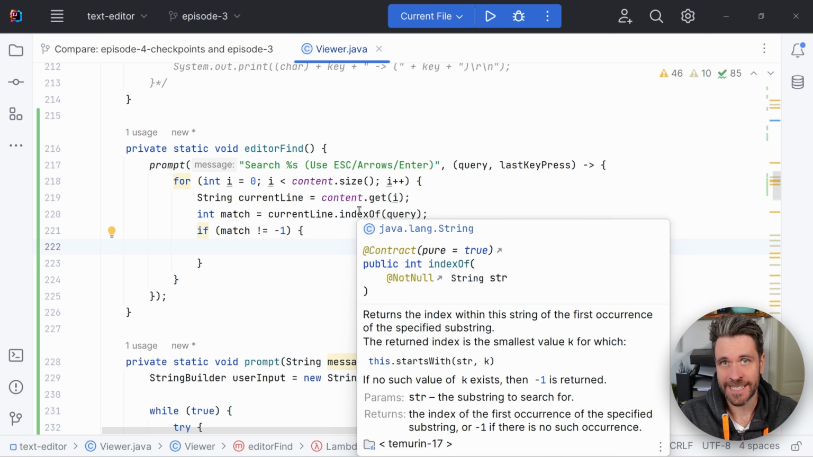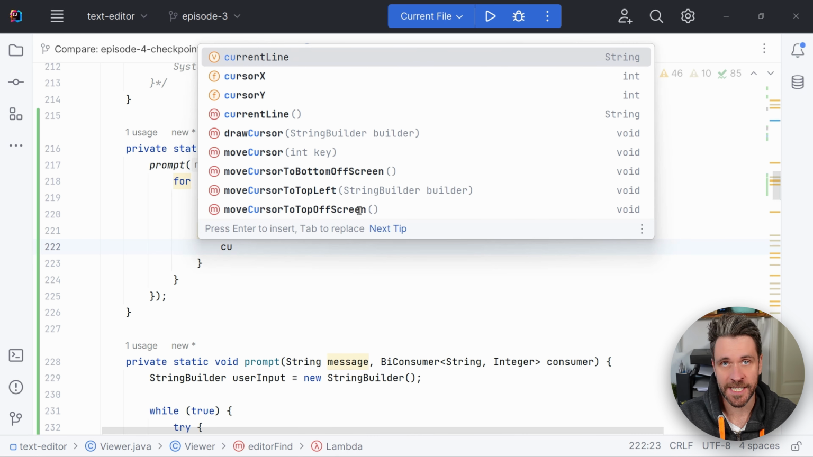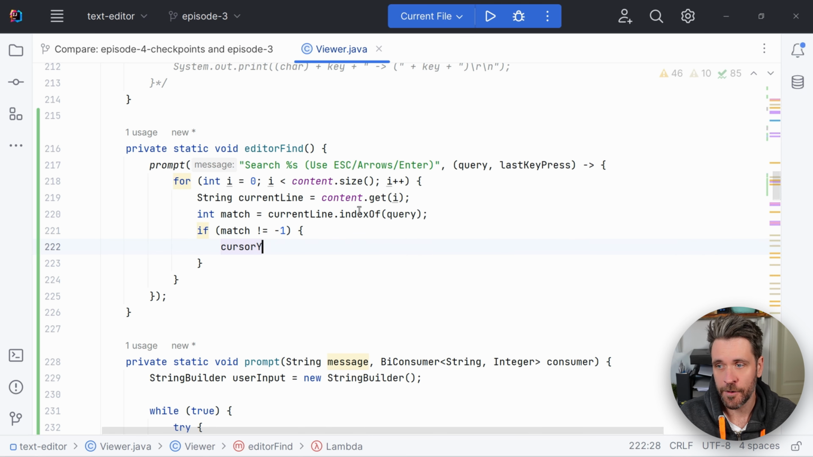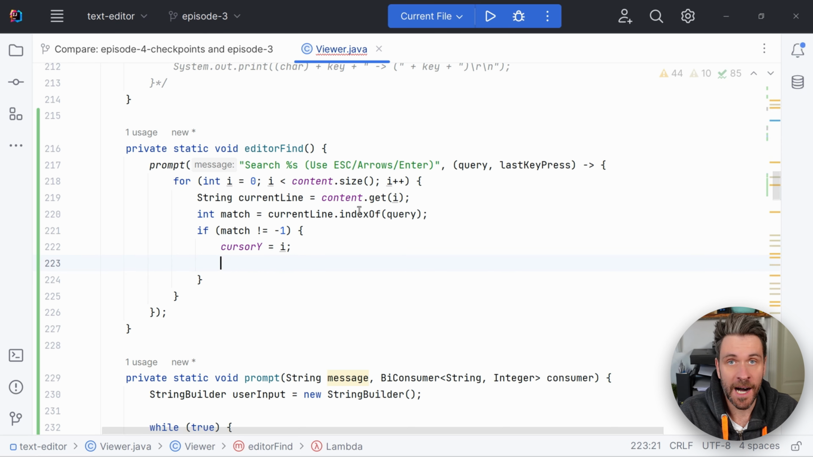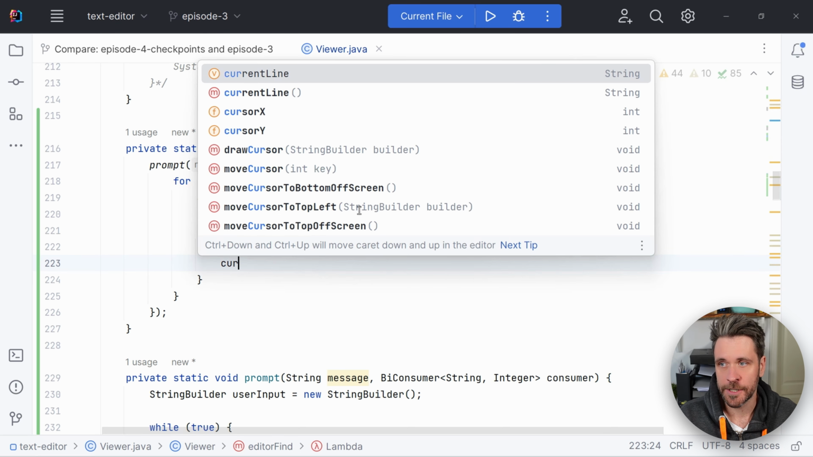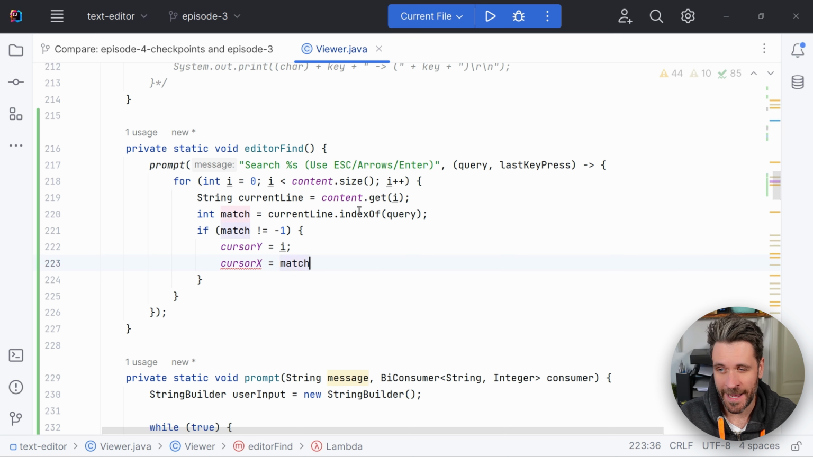And then the only thing that's left to do for us is to set the cursor coordinates. For example, cursor Y is going to be I, very simple. Cursor X is going to be the match. That's why we call index of here.